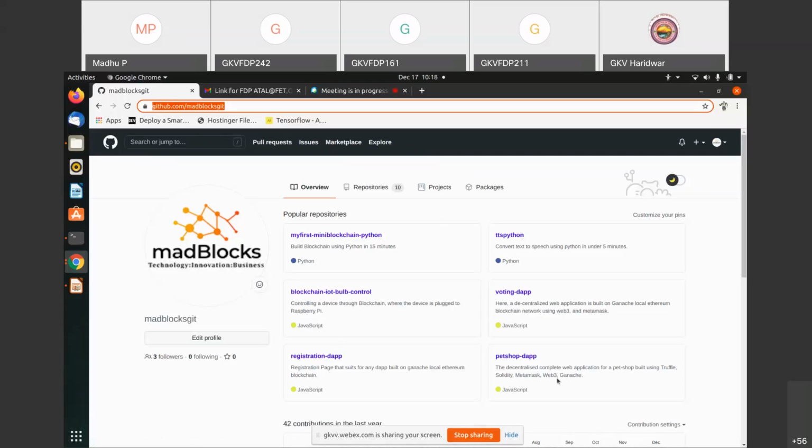And also there is a sample project which is like a pet shop. This is an example project from Truffle also. So the pet shop decentralized application is also available on my Git. A registration DApp is also available here. And also I did a small example around blockchain and an IoT bulb, which is like integrating blockchain with IoT use cases. So I did a small use case on it. These are the four decentralized projects which were there in the GitHub.